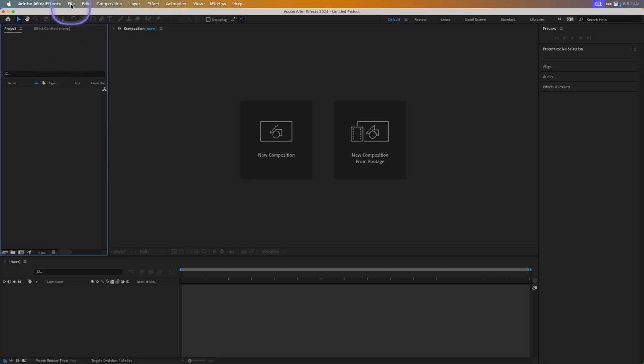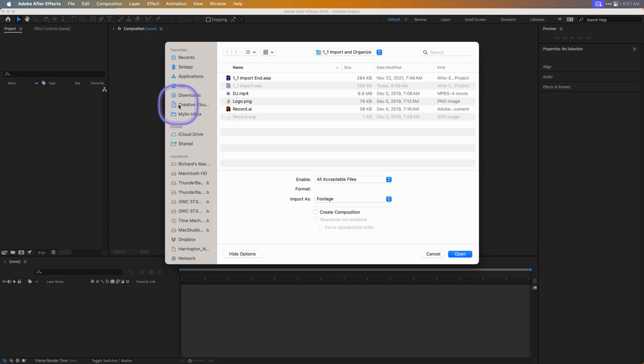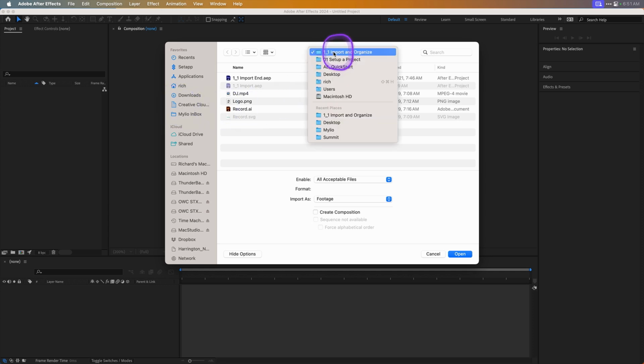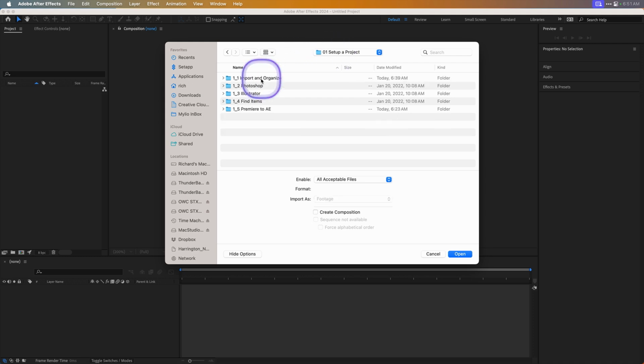To add items, you can choose File, Import, and then select one file or multiple files. Usually, file is enough. In this case, I'm going to navigate to a folder. I've downloaded the hands-on practice files. I encourage you to pull these down as well so you can follow along. Go into the Setup a Project folder and choose the first one, Import and Organize.